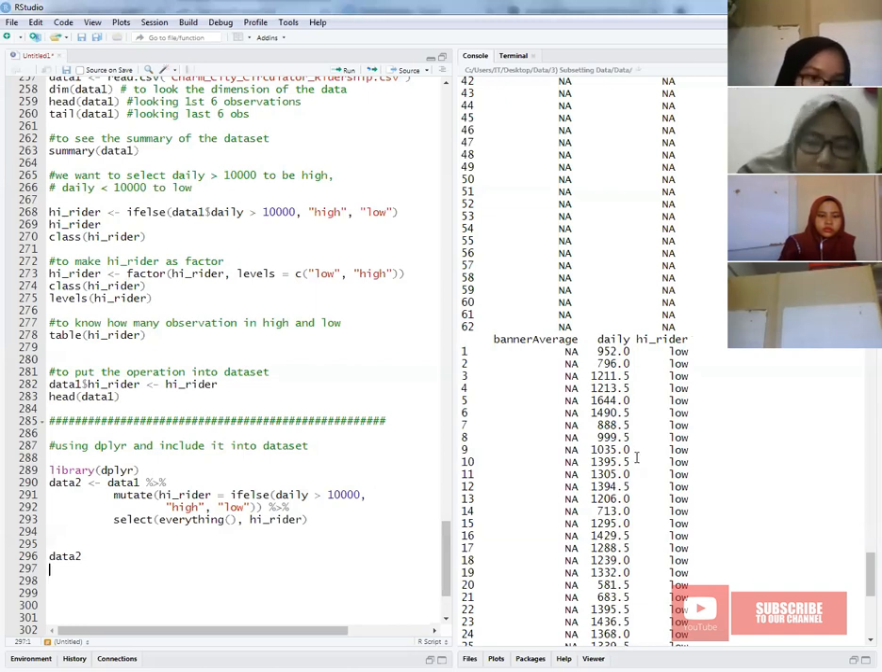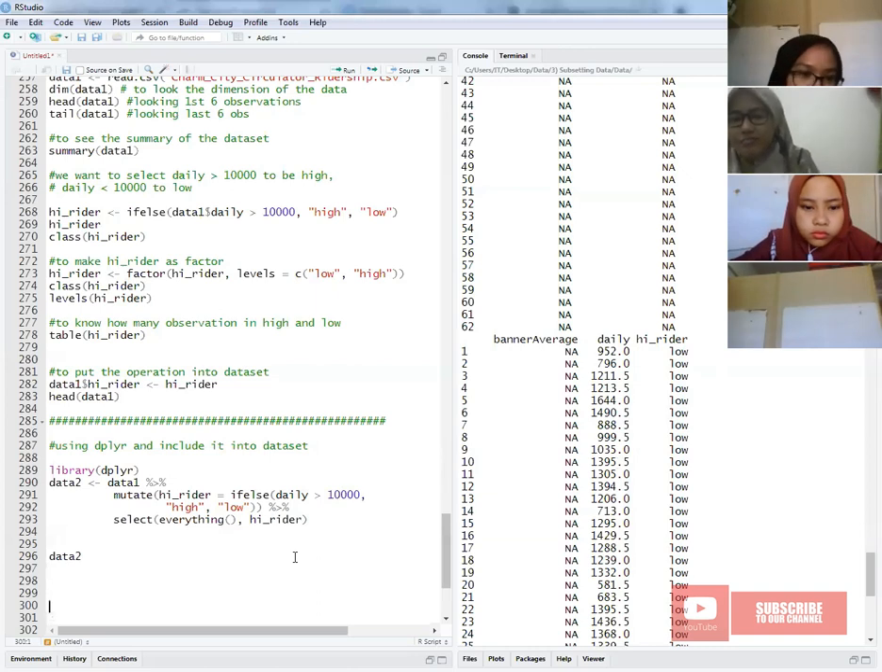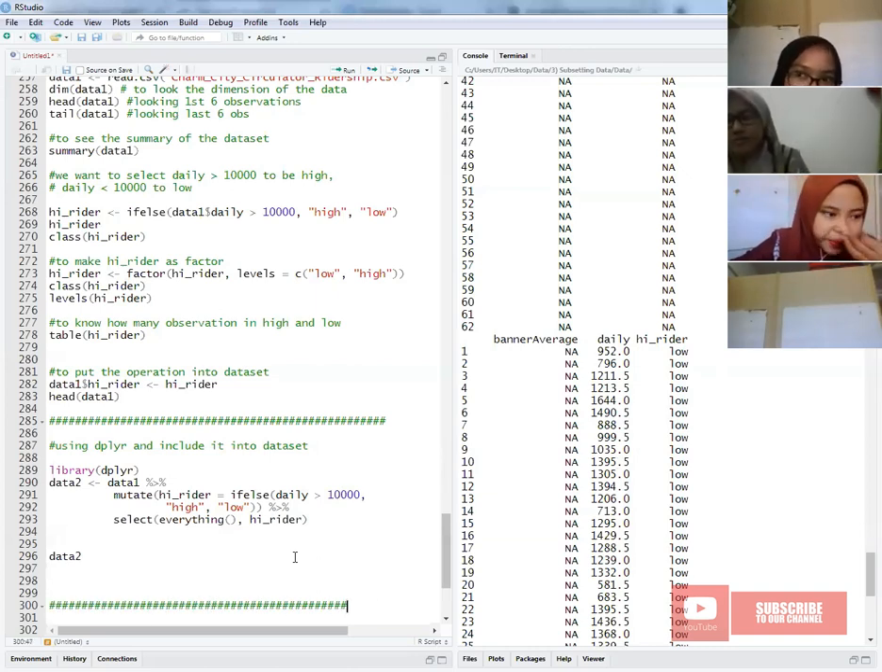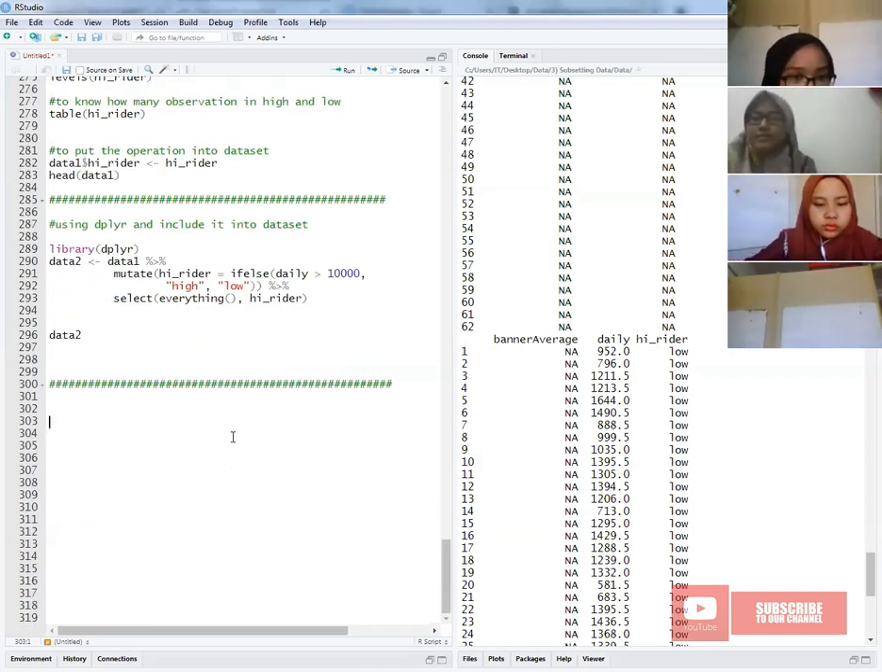So we have another 20 minutes, right? So let's try. Since we already created a new categorical variable from daily, which is low and high and low, let's try to recode.